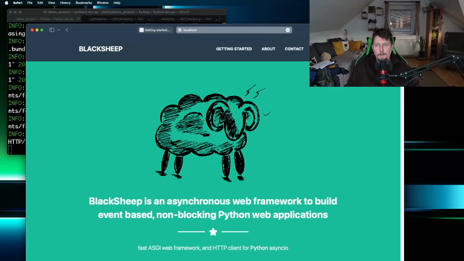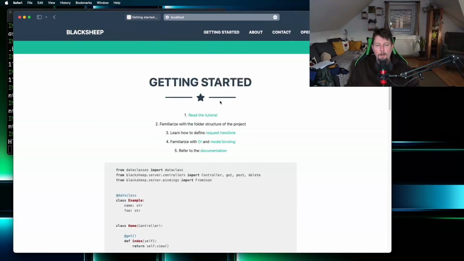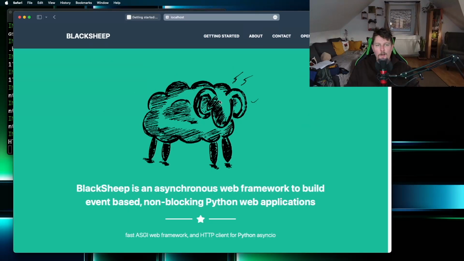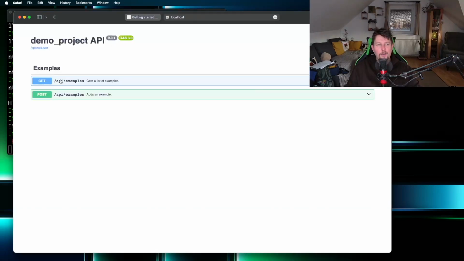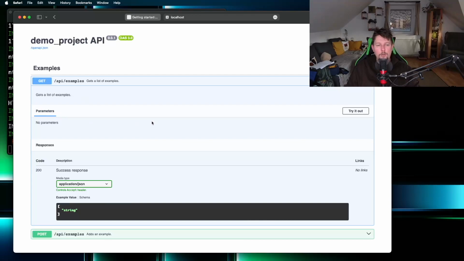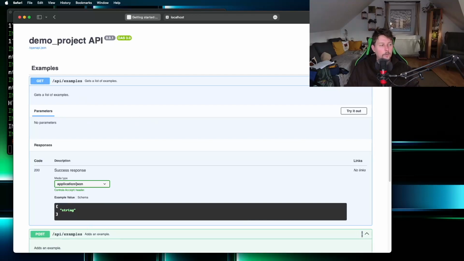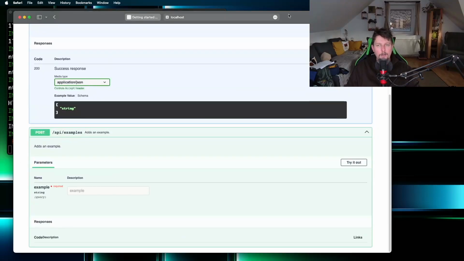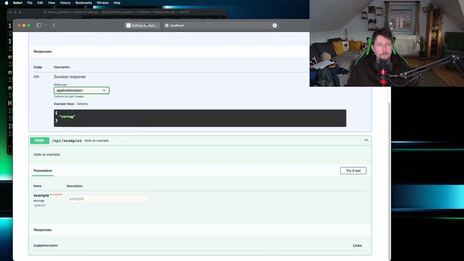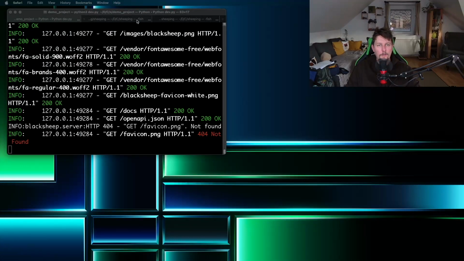You can see that this is the landing page, and this is basically like the documentation. And if we go here under the docs, we will have the API documentation, and we can try it out as well. And this is a pretty neat concept, I believe.